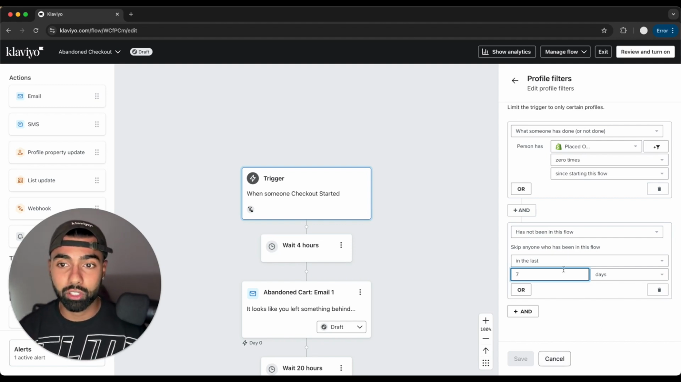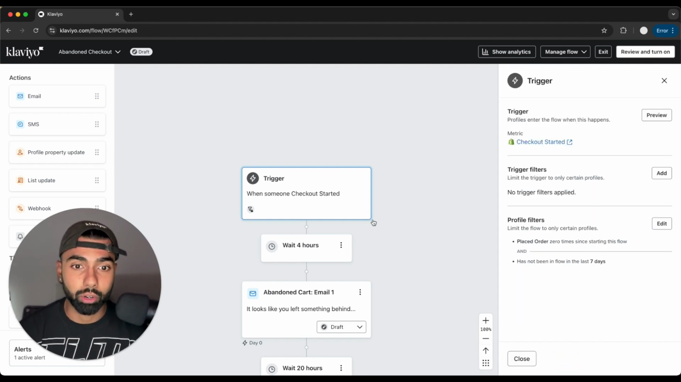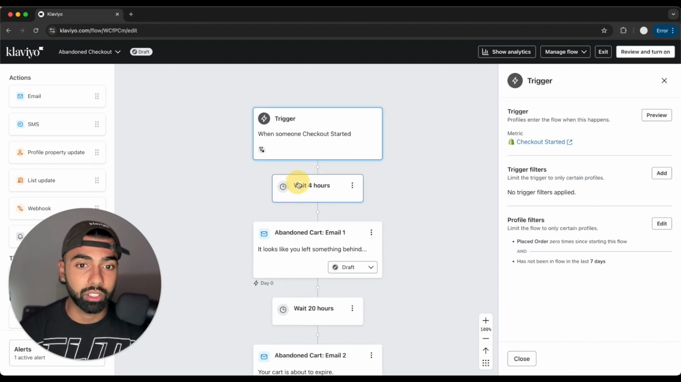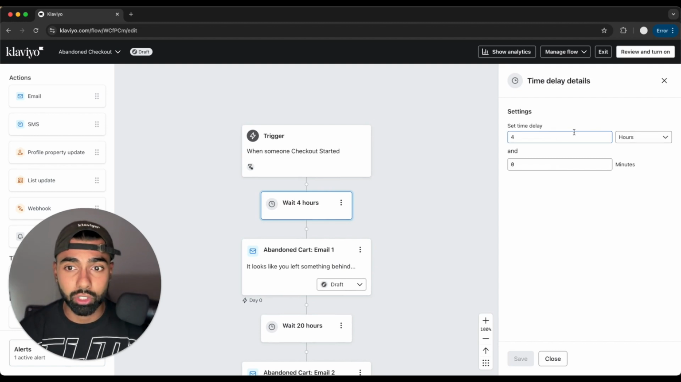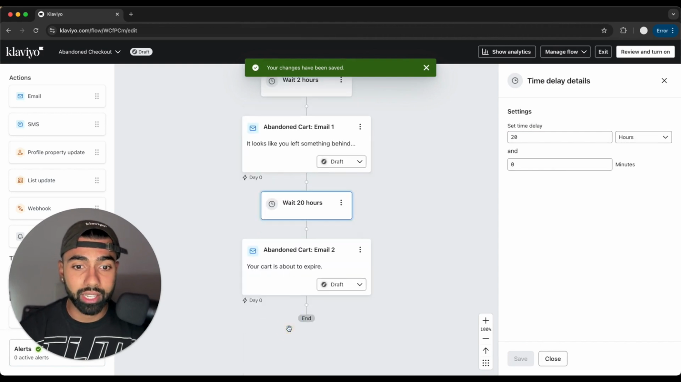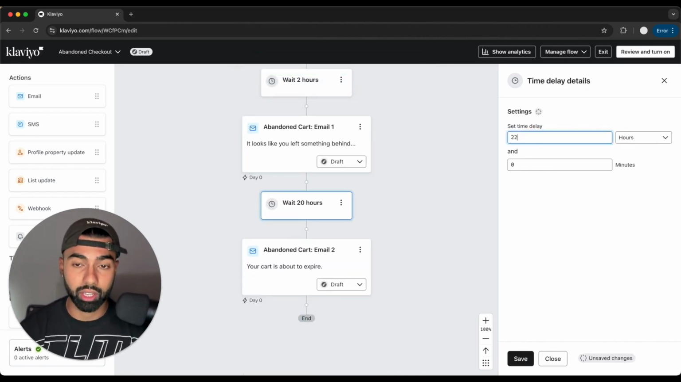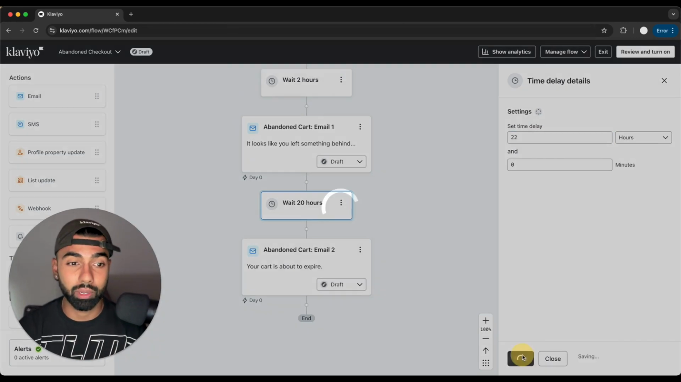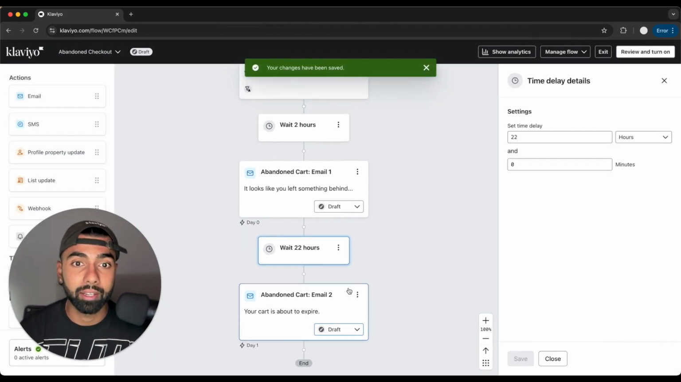So yeah, that's pretty much it. So the flow's filters should look like this. And then the trigger is automatically set. Next thing that you'd want to do is change the time delay. So I reckon do something like 2 hours. So I'll just do 2 hours for this one. And then wait, where it says 20 hours here, I think it should be 22 hours. So then basically the next email should be about 24 hours since the customer made that abandoned checkout.